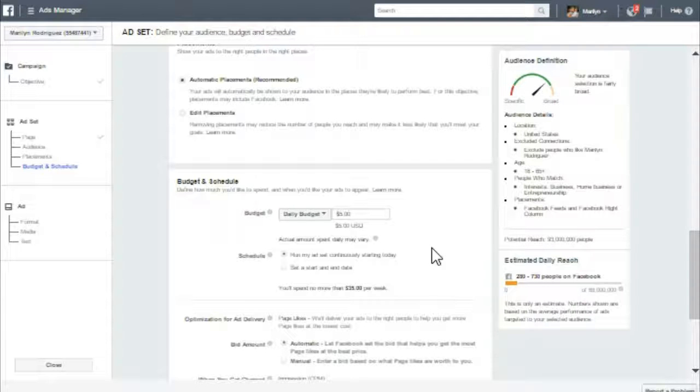Is it performing based on my budget? And if I need to go back and readjust it, or I just need to shut it off and split test, or whatever it may be. So set that at $5.